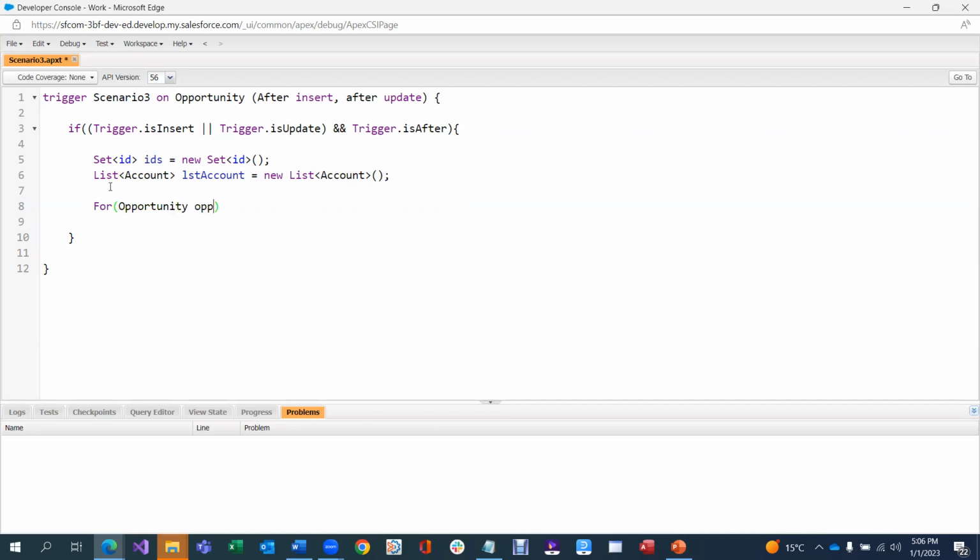Opportunity. The instance is OPP. You can write any names there. So I'm going to pull all the new recent records, the list of new records from the opportunity object.